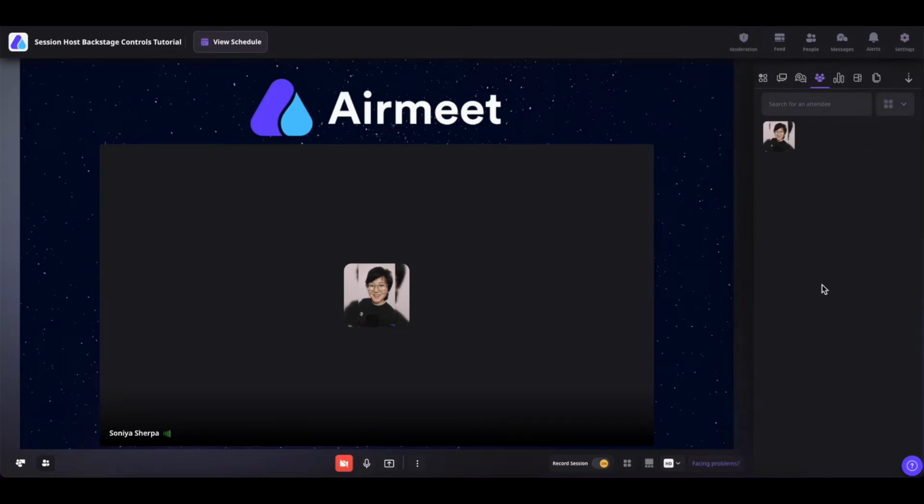Now, coming on to this below RHS controls. First being manage. Inside manage, we have raise hand, videos, resources, and activities. Coming on to the raise hand, if the event attendees want to come to the stage and share their thoughts, then they can raise their hands. As a session host, you can either allow it or reject it.